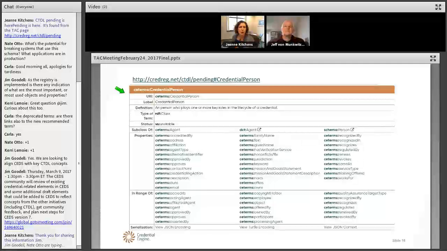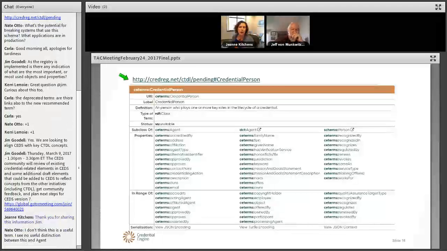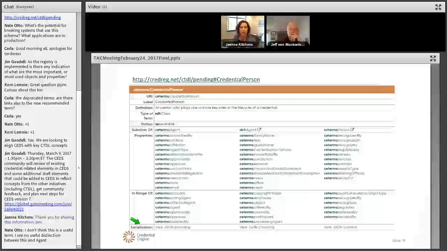The Credential Person, as Stuart was saying, is on par with a credential organization. The way it was originally set up, it hasn't been updated since the original release to correspond exactly with all of the organization properties and range. But the idea is that a Credential Person could do many of the things that an organization does in terms of relationships to credentials and quality assurance.